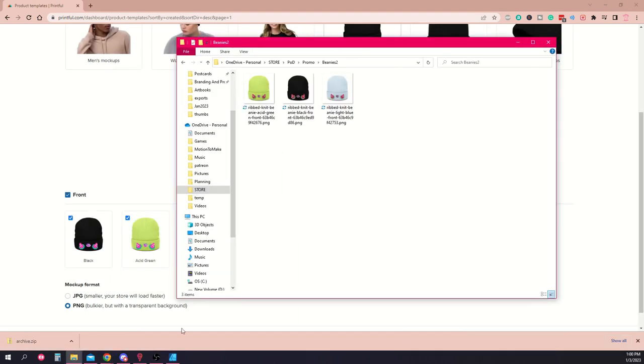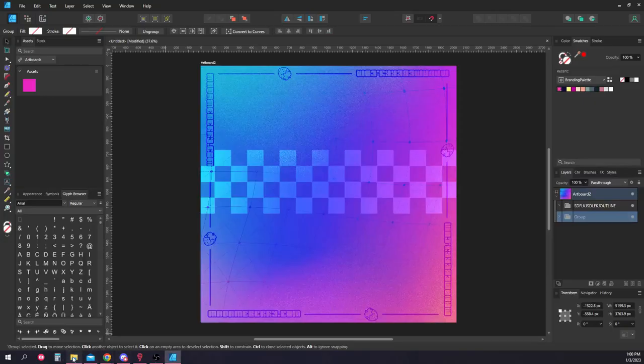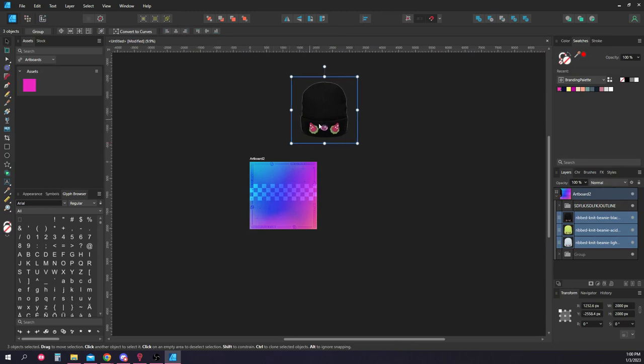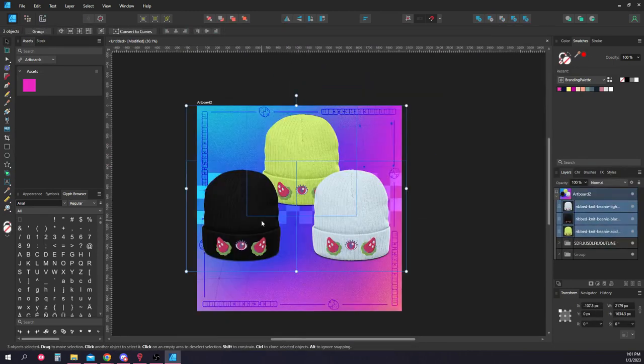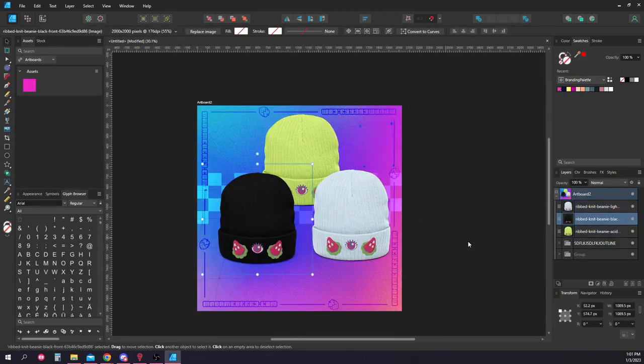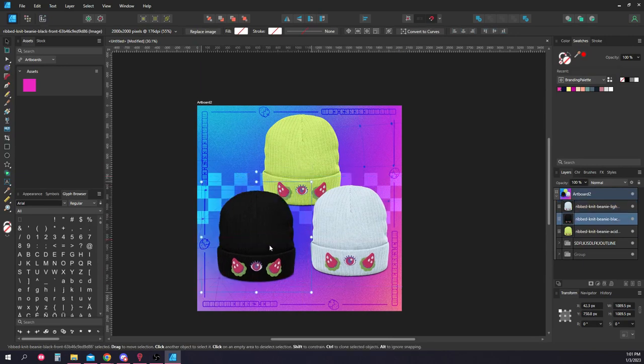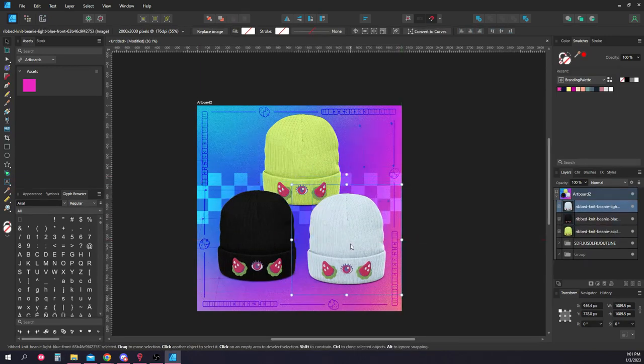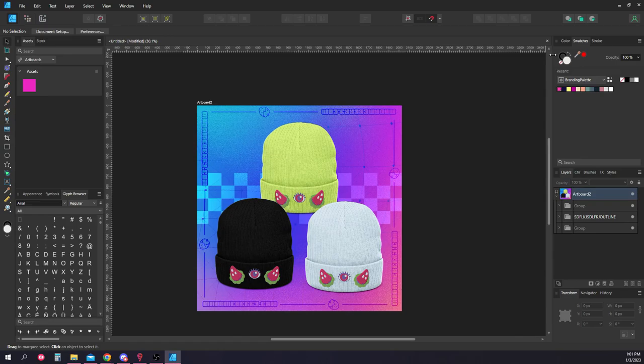So once all of these are downloaded, what I'm going to do is pop them into this promotional template that I have. And I can just make some quick promotional imagery of all of the beanies. And there we go. And in the end, it looks a little something like this. So that's how you can make your own embroidered products using Affinity Design and Printful.